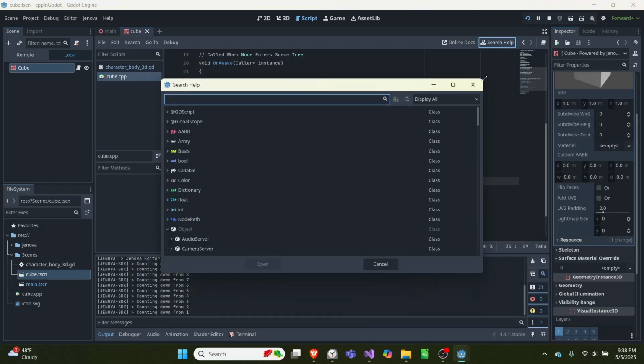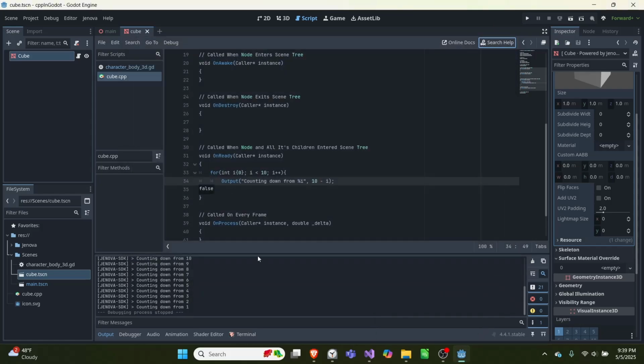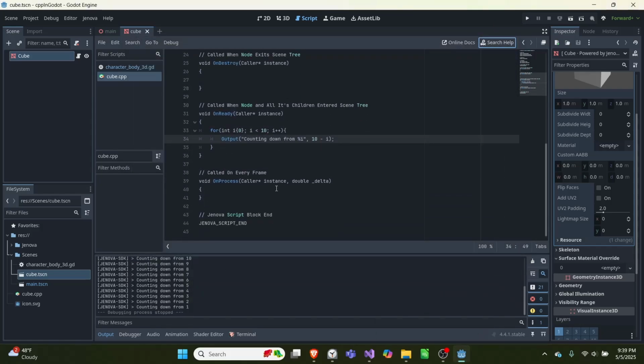All right, but let's do something more complex than just printing stuff to the console. So let's, in our process frame, make the cube float upwards. The way we do that is we first need to get access to the cube. And it may seem easy as the cube script is attached to the cube, but it doesn't actually inherit from the cube.